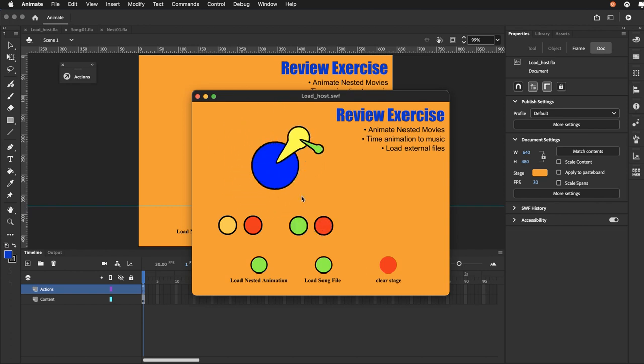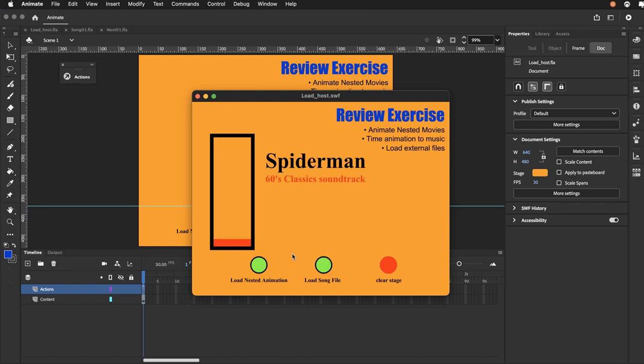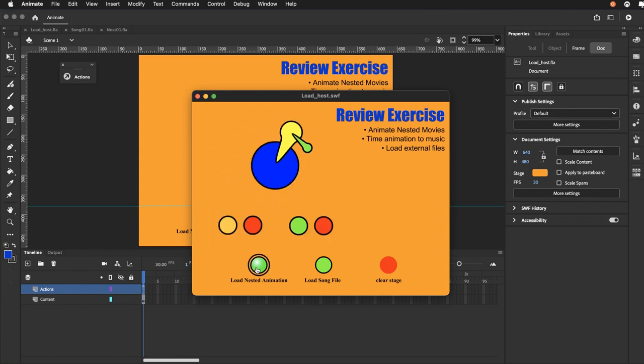Okay, and if I want to just kick that out, I can go clear stage over here, and that unloads the whole movie clip, the whole external movie rather. Let me load the second one now. It's just a simple progress bar with a song. So I can also click either button to kick the other one out and load itself in.